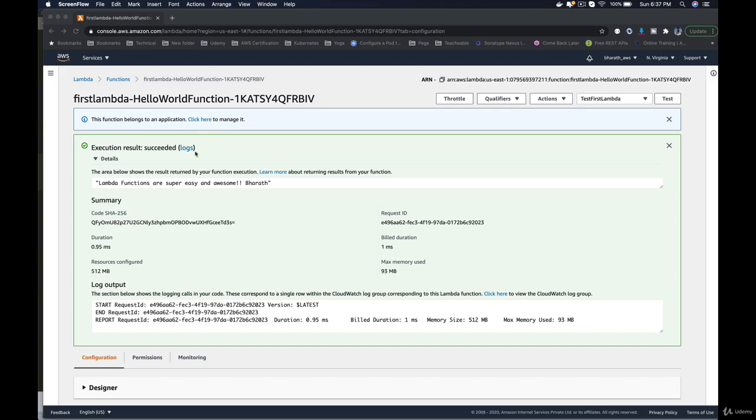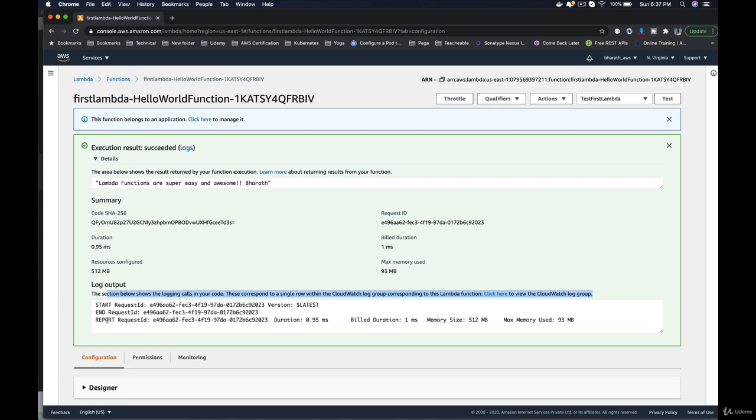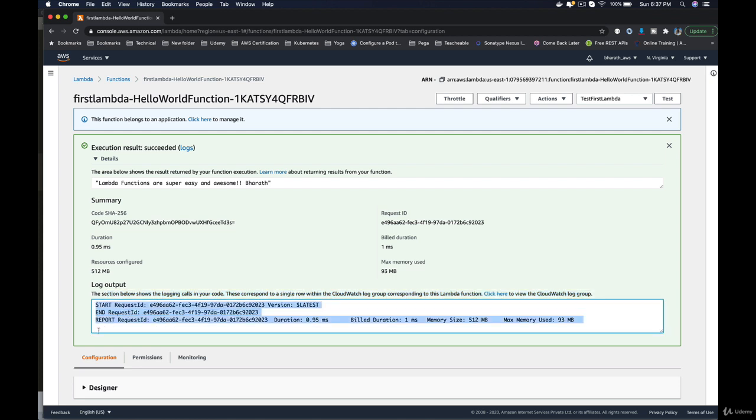When a lambda function is invoked, along with the output that it produces, there is a log that is available as well. These are the default log statements that the lambda service provides through the CloudWatch logs. You can see the duration which the lambda function took, the billing duration, the memory size, and the max memory used.